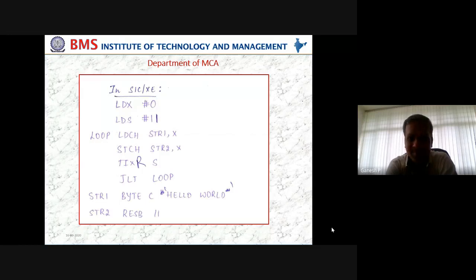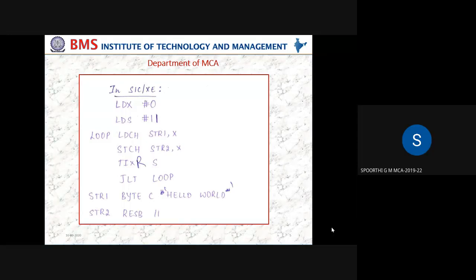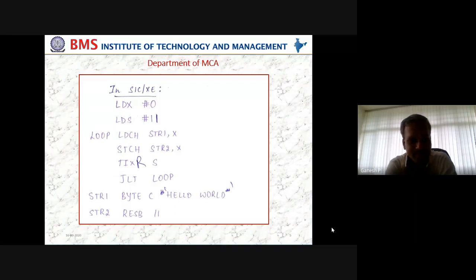Now I want your attention to go back to your instruction sheet. Go to an instruction by name TIX. You have just now seen TIX. Next to that, you will see one more instruction by name TIXR. Go to that and let me know what is the second column. Format 2, sir. Format 2. Yesterday, we have seen some other instruction by name ADDR. Do you remember that?